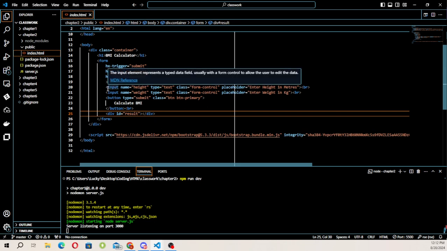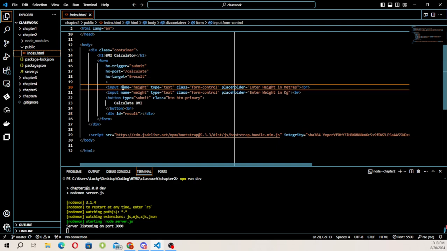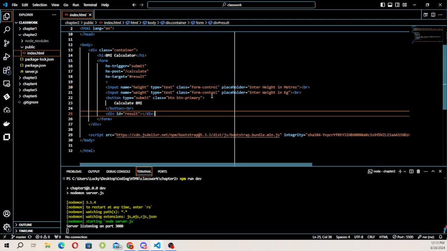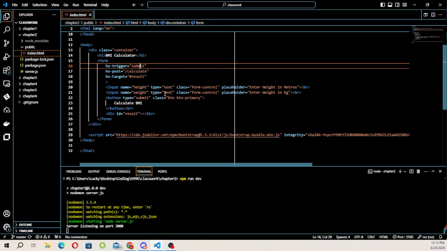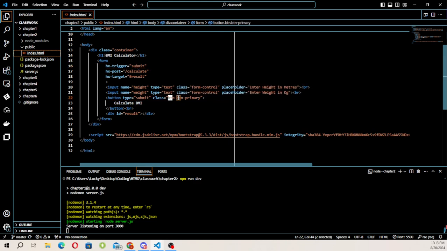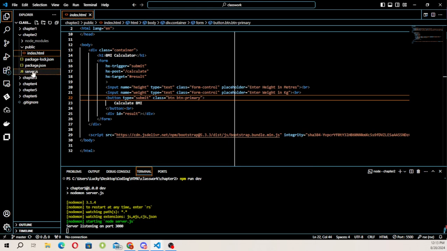So we have an input element here, and in the input we have height. Basically this is where the user is going to input their height. As you can see, the placeholder is enter height in meters. And then we have another input which is weight. They're going to input their weight in kilograms. They're both type text, but they're both taking numbers, so you will see that on our server.js we actually do something to change that. And then we have a submit button here, basically to trigger this HX trigger attribute. We have two classes, btn and btn-primary, for our bootstrap.